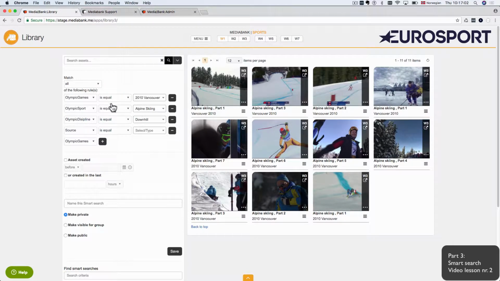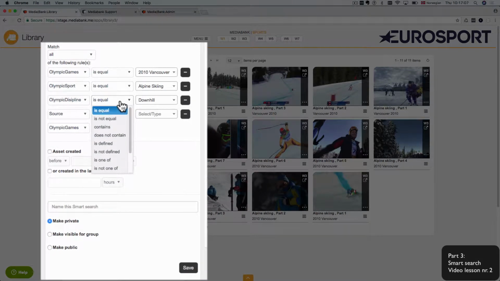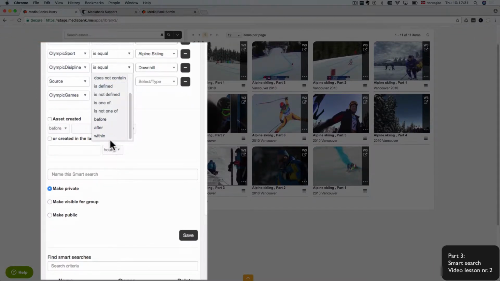And you can select different denominators here as well. So it doesn't need to be equal. You can say it is not equal to something. You're after something that is not alpine skiing. Maybe it just contains a value. You're not sure how you're spelling something. Then you can say it contains ski. You'll find, of course, a lot more. Or does not contain something, that a value is defined or not defined. It's before or after. So it depends on what you have selected as your key as well.